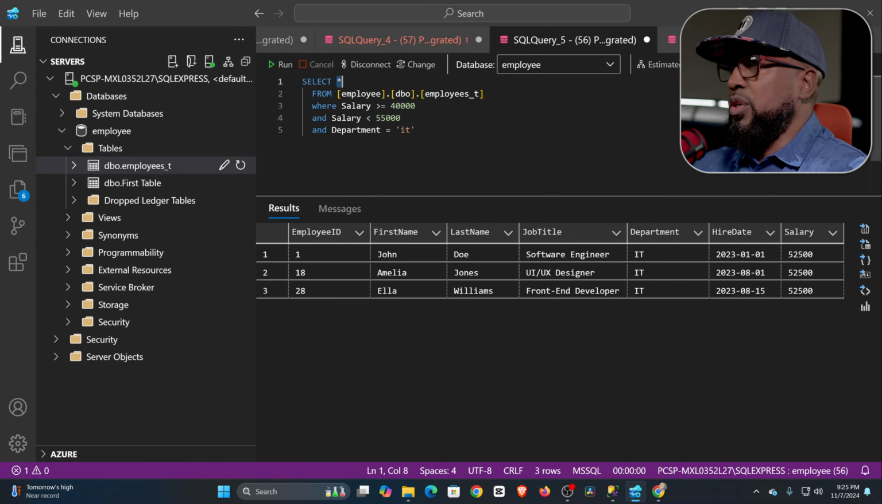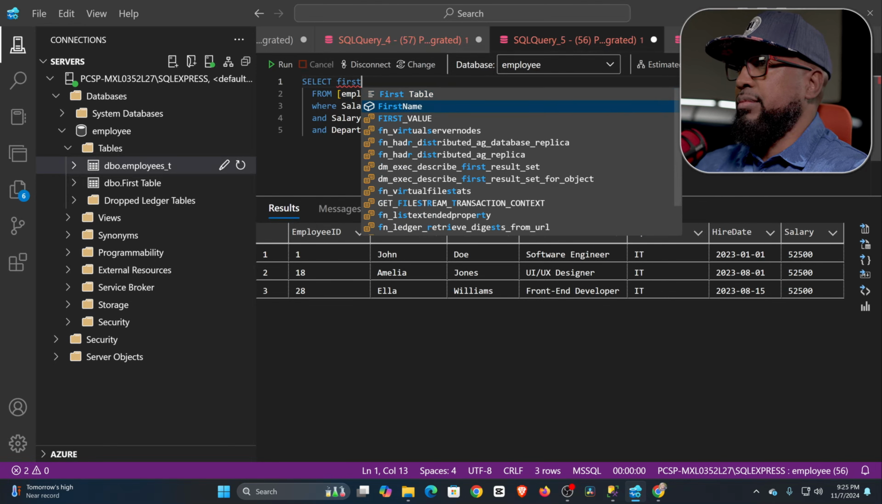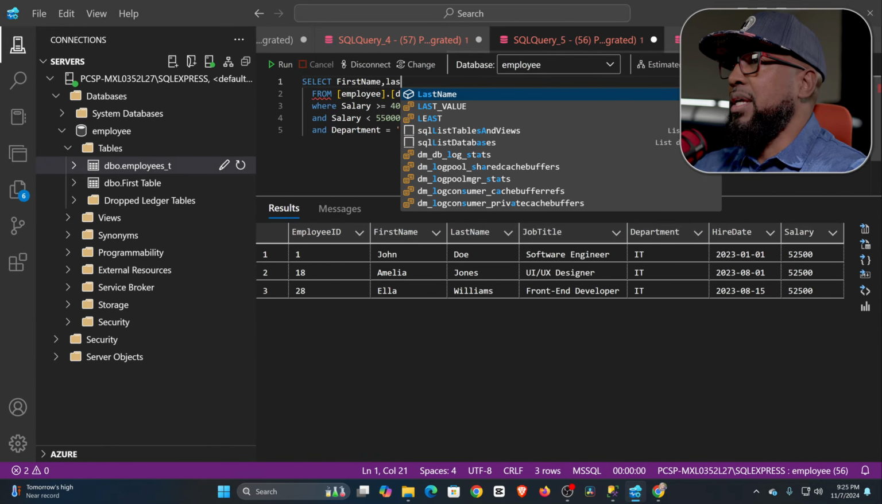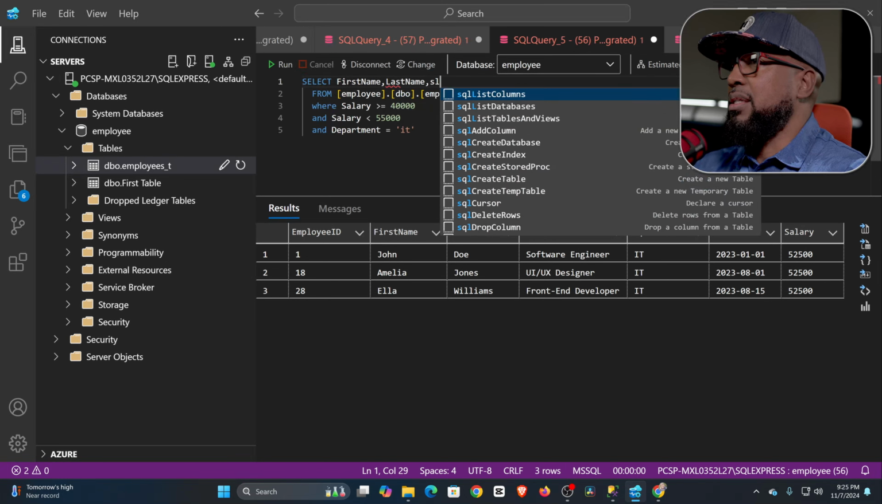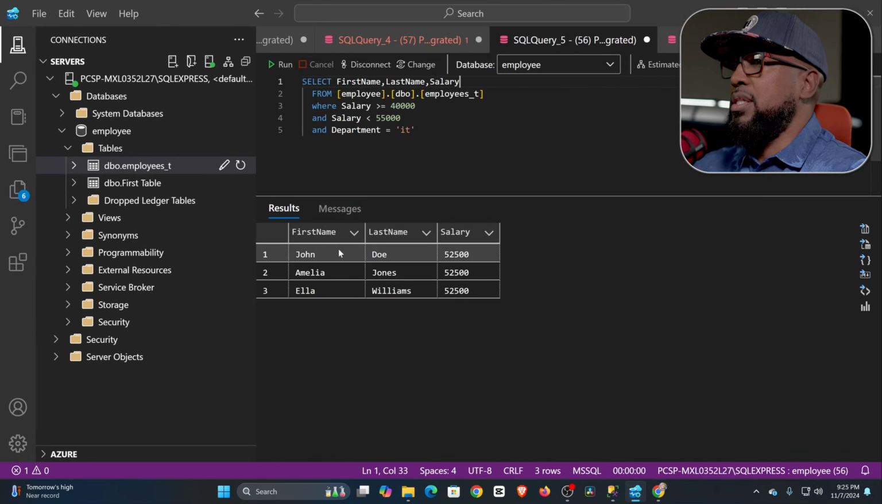Now let's say we just want to look at a particular field. We don't care for employee ID. So let's say we just want to look at first name, last name, and salary. We don't care for department. We just care about first name, last name, salary. Click run. See, now we have these particular fields. Something else you can do if you wanted to, let's say you want to see the name together.